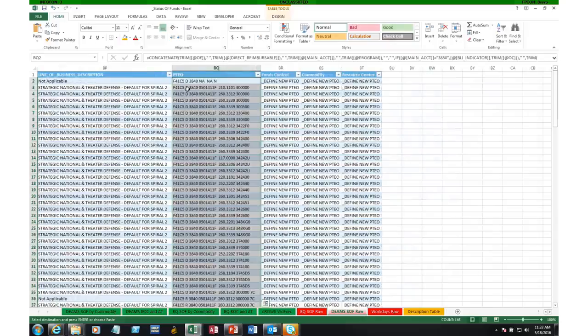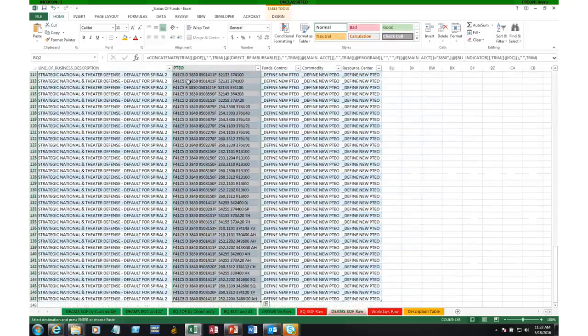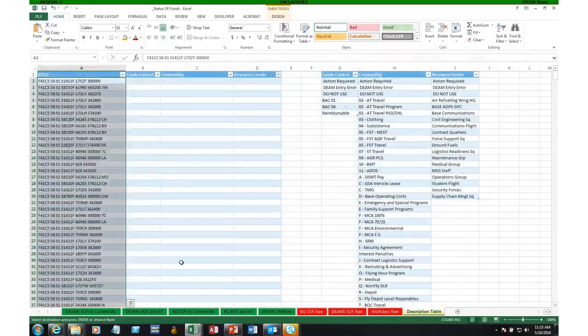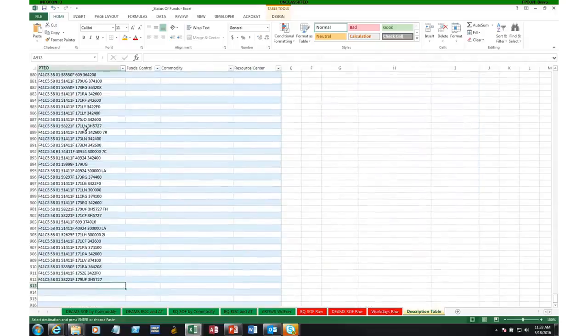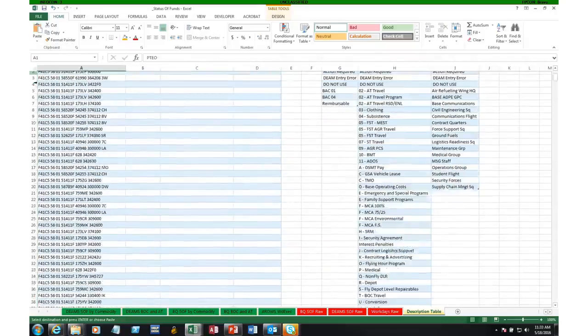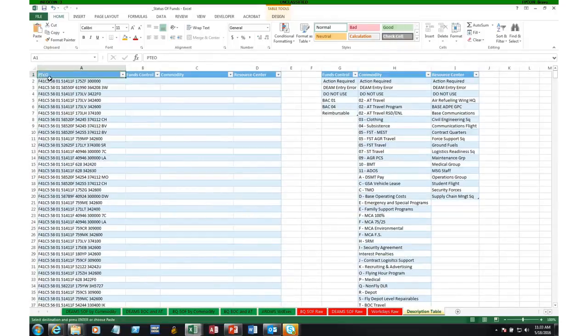Go to my Deems data. I want to Control Shift down arrow, Control C. Go to the bottom here, paste these values. Control Home to get me back to cell A1, and now you're down to selecting and defining what these potatoes really mean to you, Commodity Resource Center.